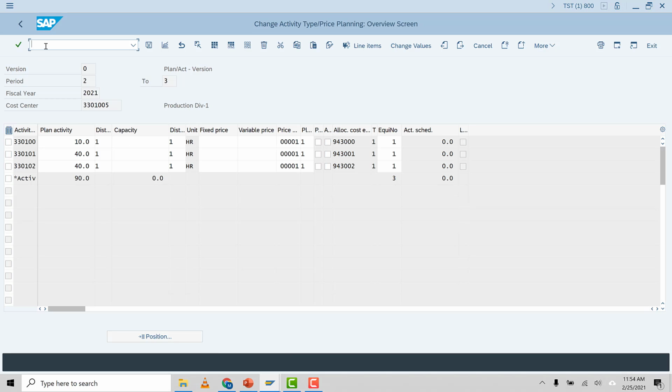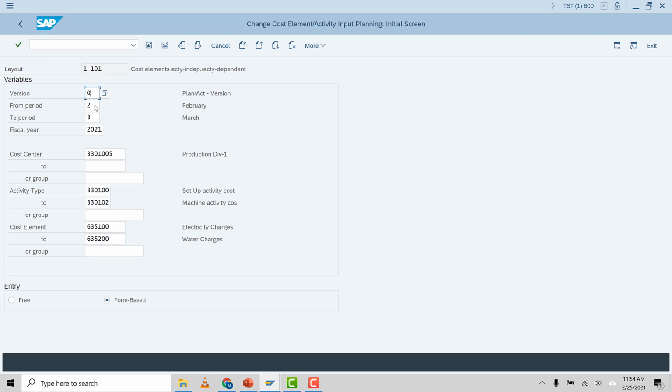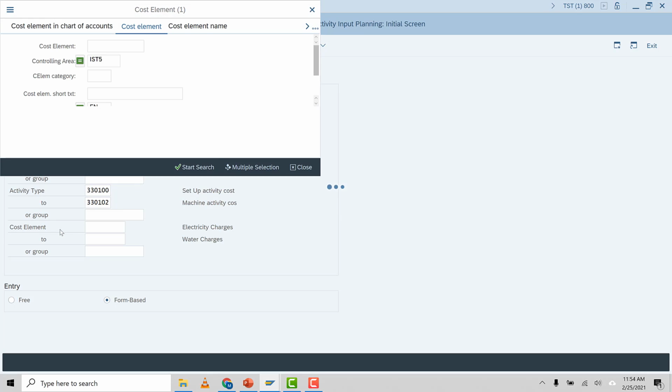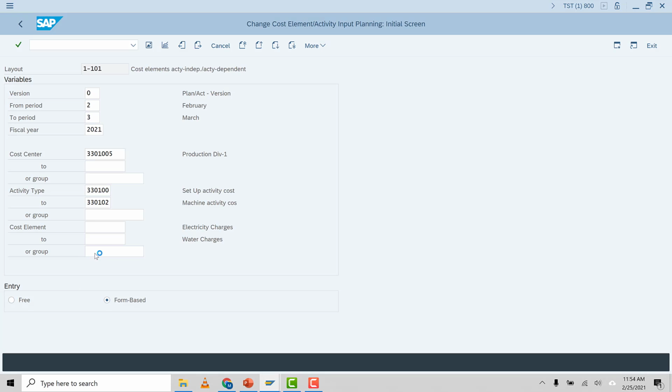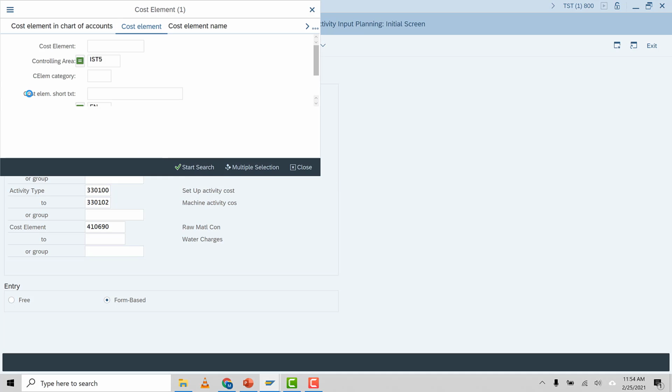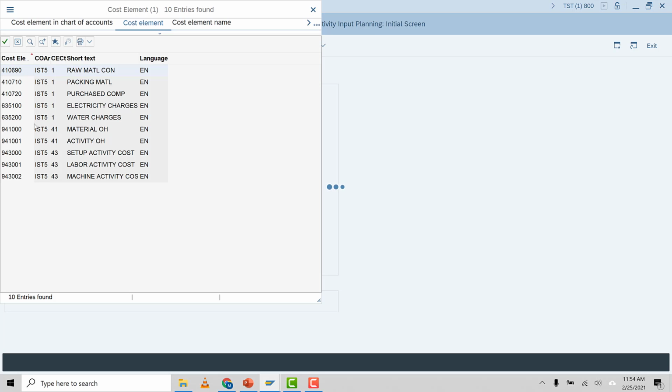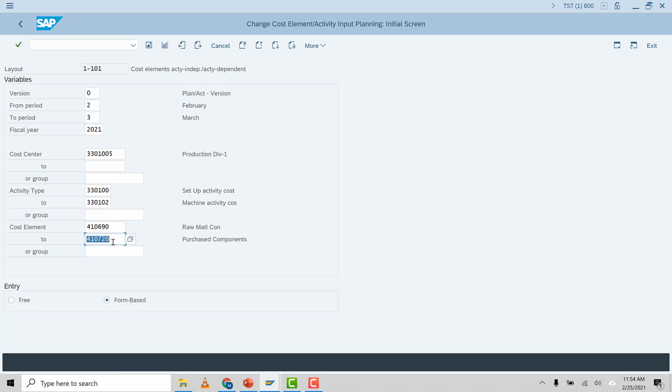So go back to transaction code KP06, period 2-3, production division 1. Activity types, we have the 3 activity types, but cost expenses, that is cost elements, are different this time. So we are planning for raw material, packing material, and purchased components.